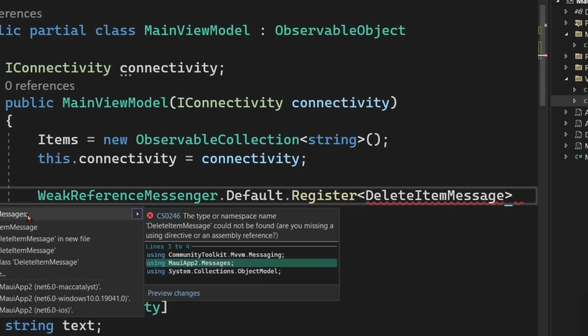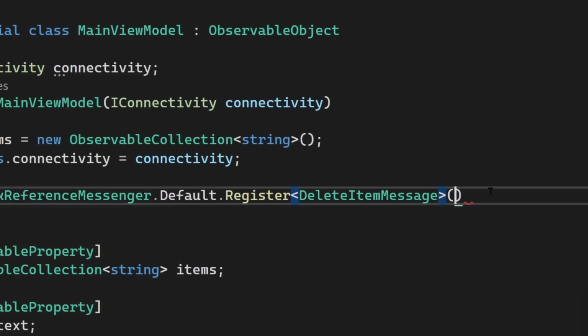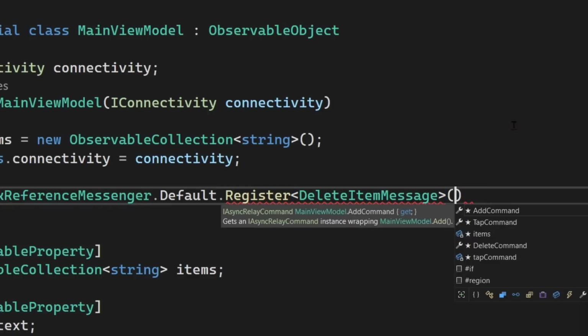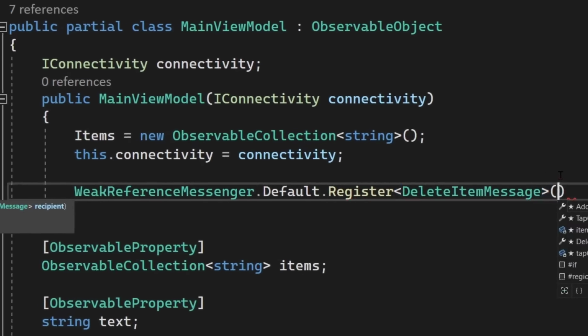Bring in that namespace. There we go. And now let me drop this down. We can pass in the constructor. And the constructor is going to be able to take in one of two things. So let me go ahead and pull this over here if I can. There we go.